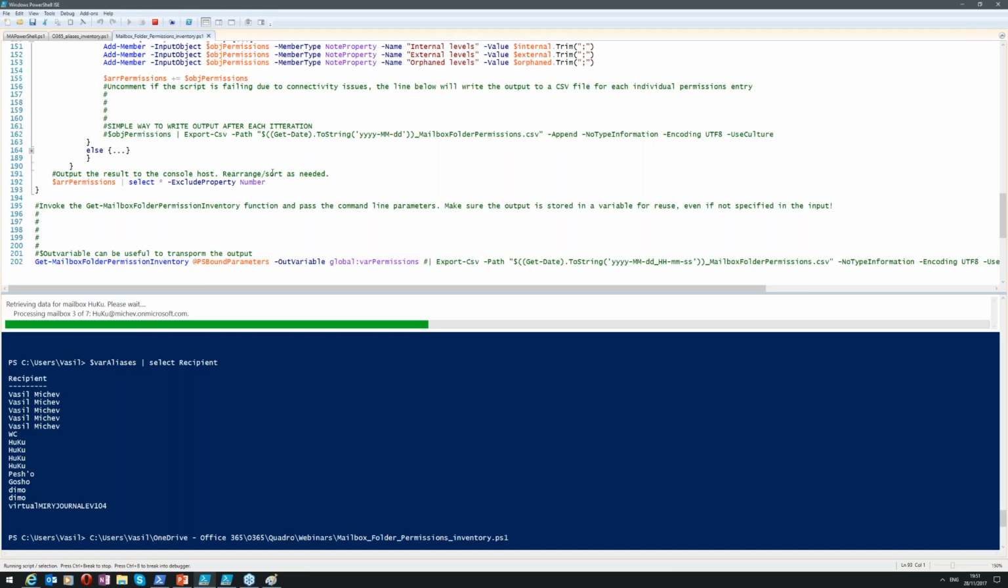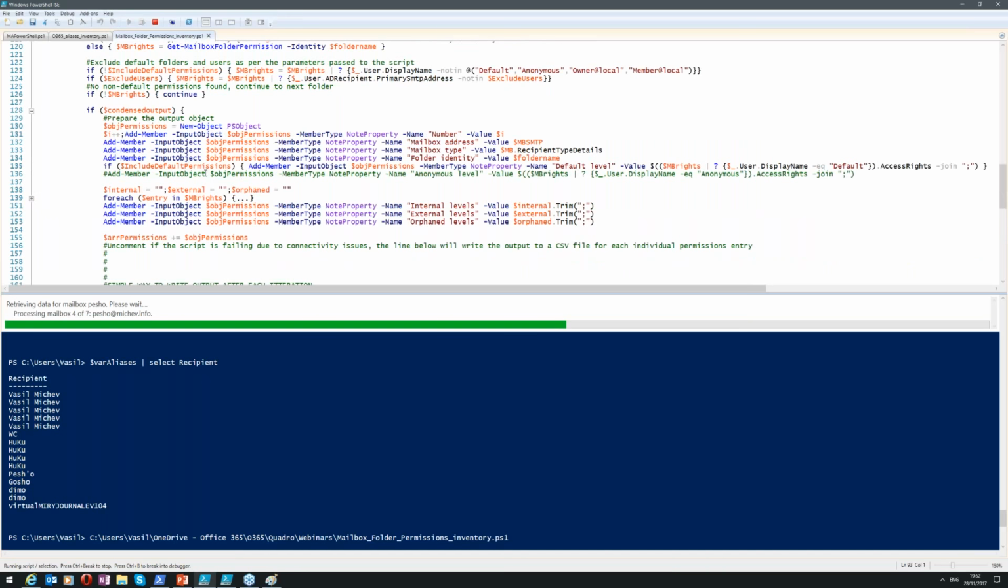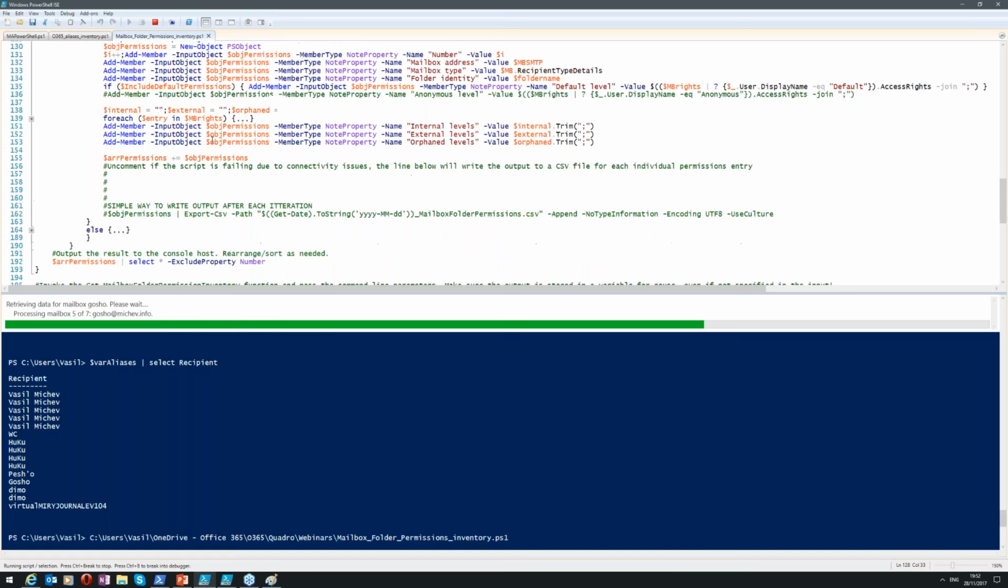So some people might want to get the list of folder permissions, in this case, so each entry will be an individual line in the output. Others might want to have a bit more condensed output, so you have one line for all the entries for a particular mailbox and folder. And this is basically taking advantage of a parameter. So I'm simply doing a check here whether I have used this parameter when I'm running the script. And if I have provided the parameter, the output will be a bit different compared to the other one.